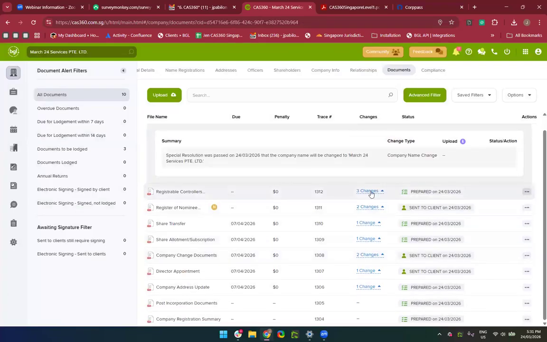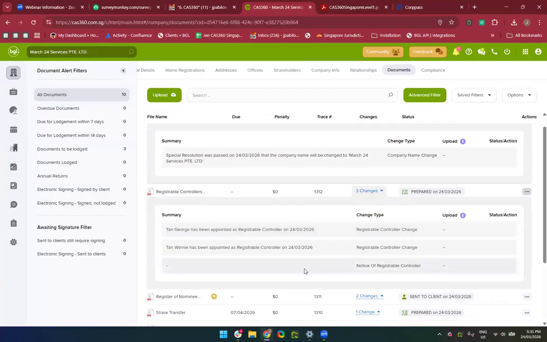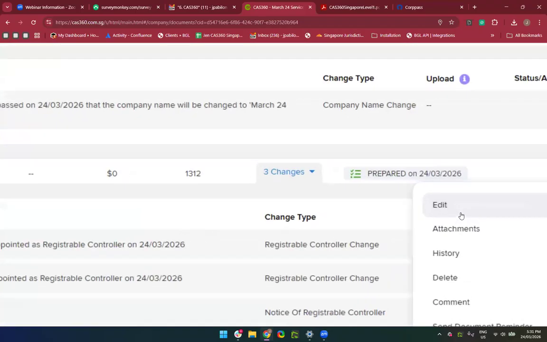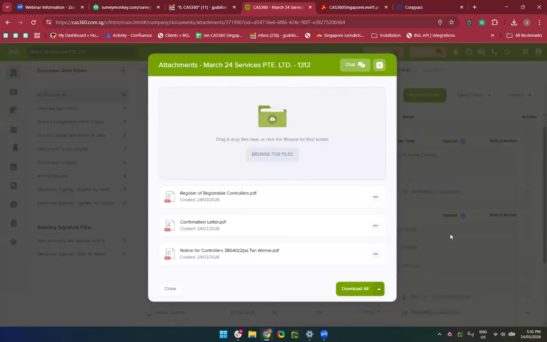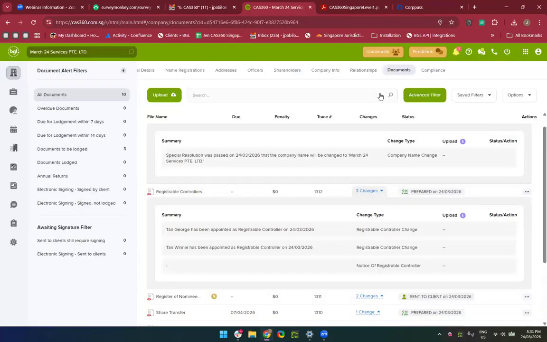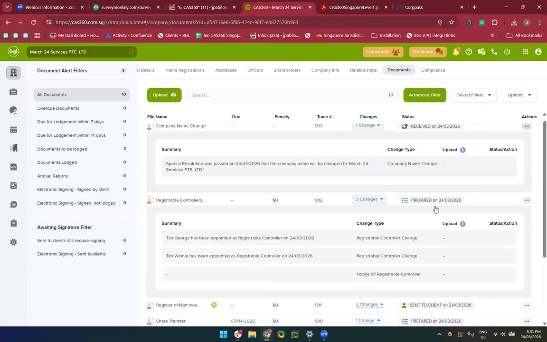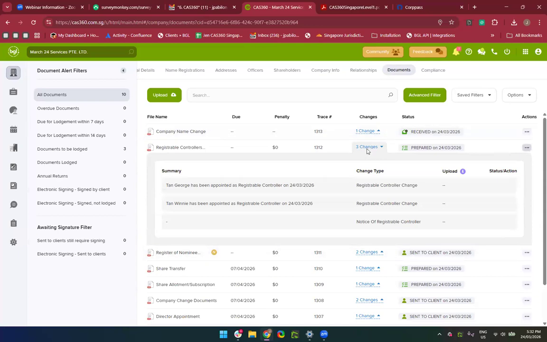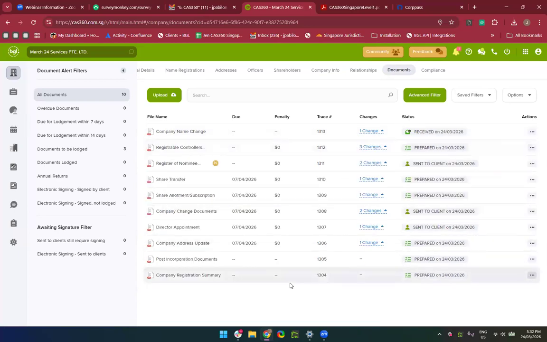Another example you can see right over here, I've got different types of registrable controller prepared, and I want to view what the system has prepared. So I can simply go to my attachments, and these are my list. This is one way to view all the company change documents that were prepared specifically for this company, so on a contact company level, company documents.